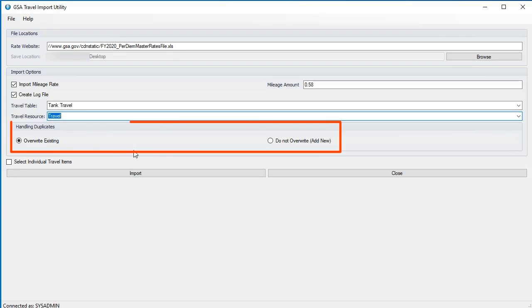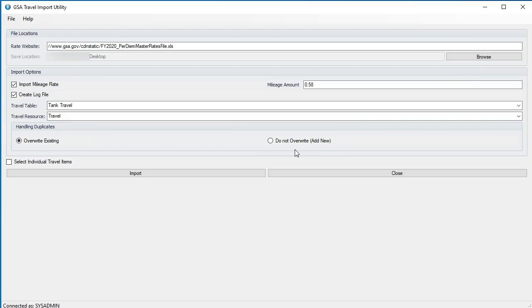Then there are a couple options for handling duplicates. They are Overwrite Existing and Do Not Overwrite. Overwrite will copy the GSA rates over any duplicated rates. Do Not Overwrite will prevent the tool from importing any data that is duplicated. For now, I'll leave this set to Overwrite Existing.